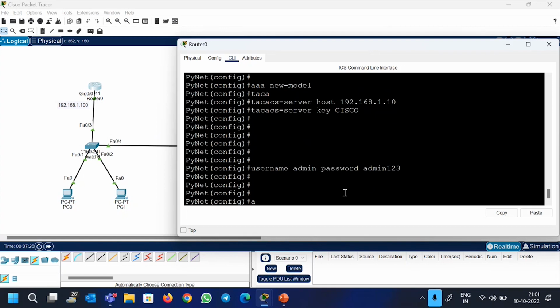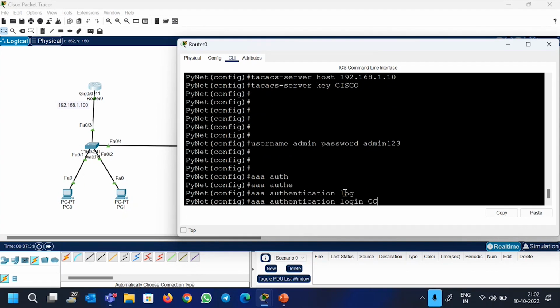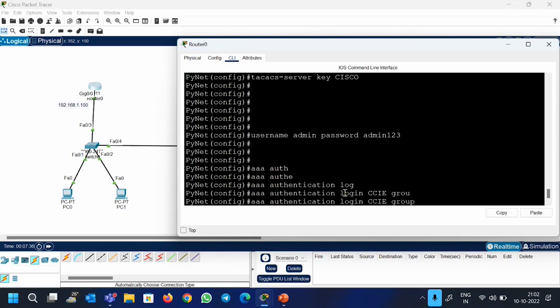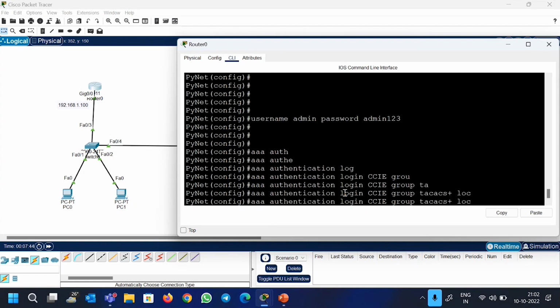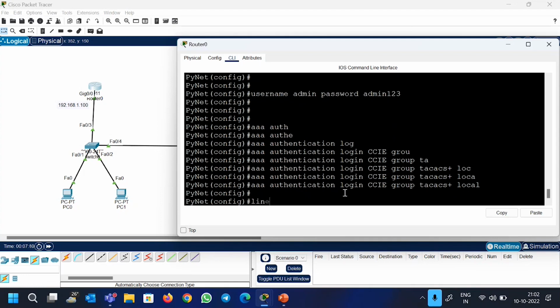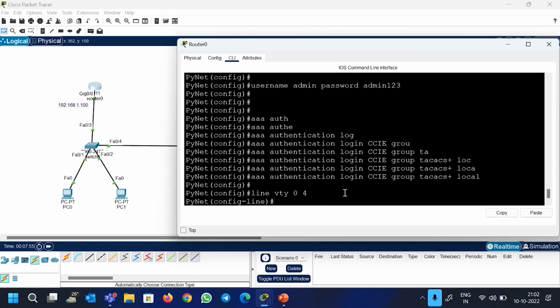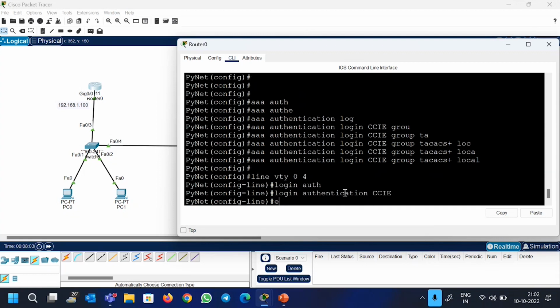We will do some AAA authentication here. So let's write aaa authentication login. We will create a list of authentication, and then we will create a group here, because right now we don't want to store all the configurations locally on the router. So we need to go with the group, where we will be creating the group on the TACACS server. Now this is done. You need to configure line vty, let's say 0 to 4 you have selected, and then you will write login authentication CCIE. Once this is done, now you will write exit here.